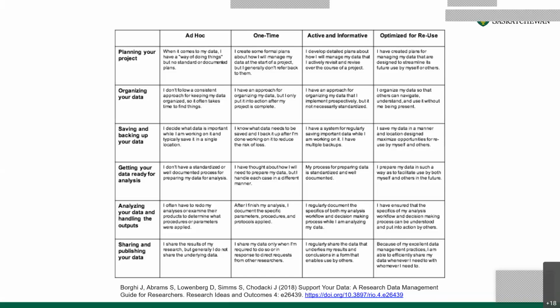So we're seeing here a spectrum where most people, I would say, when they haven't thought about research data management, fall into these 2 categories. Maybe you do a one-time really good job with your research data management, but you don't have stages in place to do so. But the goal with research data management is we're trying to get people onto these last 2 columns where it's active, it's informative, and it's optimized so that I could give you all of my data from my research and you would be able to understand it and use all of the documentation that I created with it.